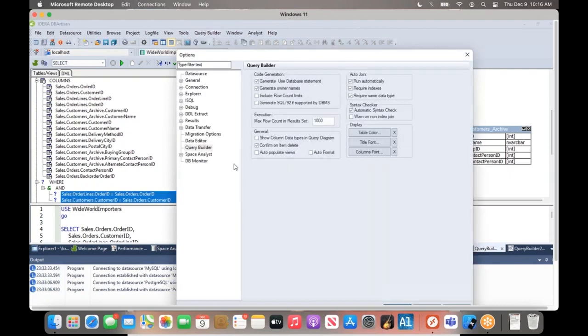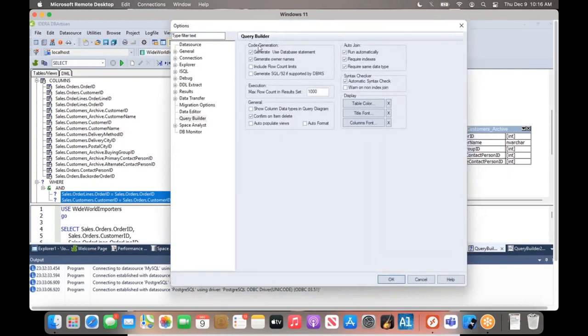Here in the statement properties, this is where you would look at including row count limits, and you can generate SQL 92 if it's supported by the database. For the maximum row count, you can just specify, give me the top 10 or the top 100. You can also auto format this, showcase column data types in your query diagram, all that good stuff. And you can also put in the table color if you wish.